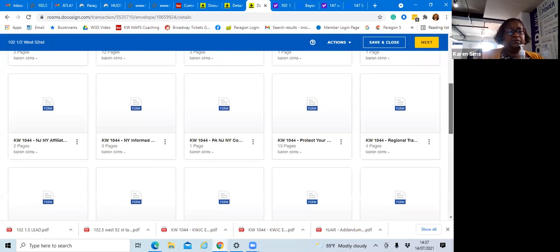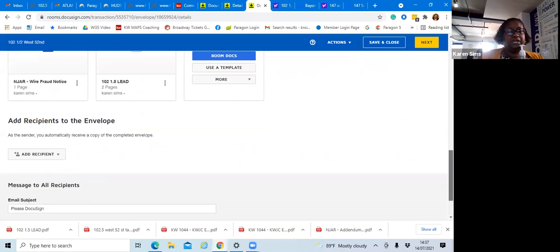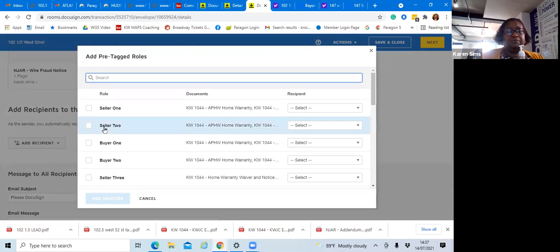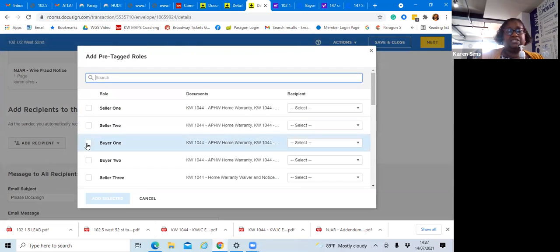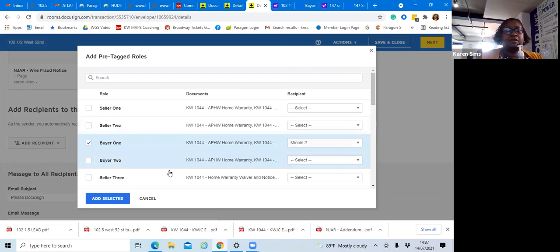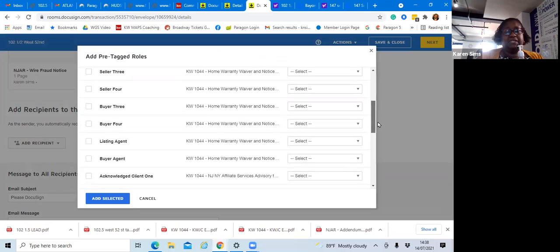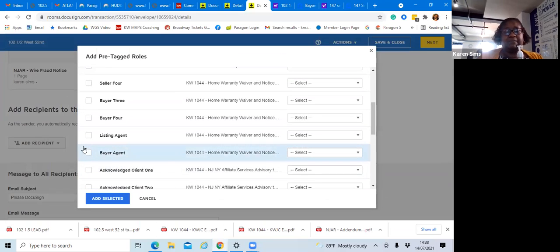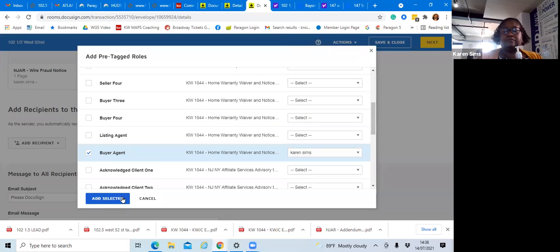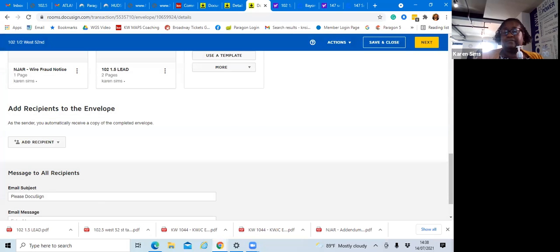And when you go down to the middle of the documents and scroll down, it's going to say add recipients to the envelope. I'm going to pre-tag the roles. When you pre-tag the roles, it's going to put the signatures there automatically. So my buyer one was Minnie Mouse. And my buyer agent, that's myself, I'm the buyer agent. I want to pre-tag my roles too. And that's Karen. And I hit add selected.